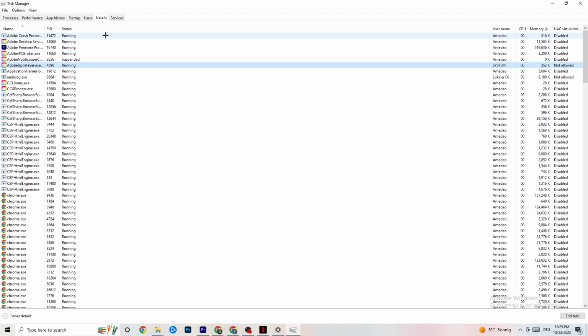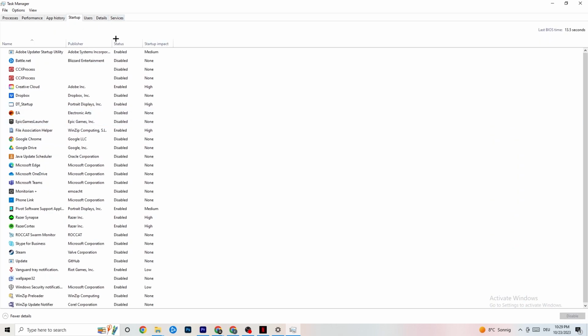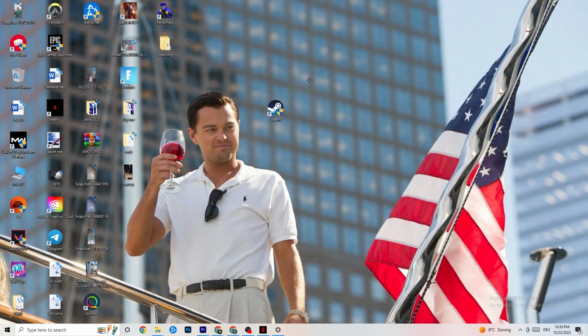Afterwards, I want you to click on startup. Again, top left corner, click on startup. Afterwards, you need to disable every single process, every single app which is on auto start, which you're not using, which is running all the time in the background. For example, if you don't want to have Razer Synapse, you're gonna right click it and click on disable. I want you to do this with every single process or program which you don't want to run in the background. Once you finish with that, I want you to end this task.